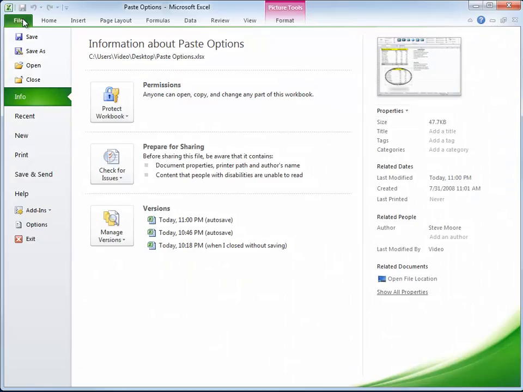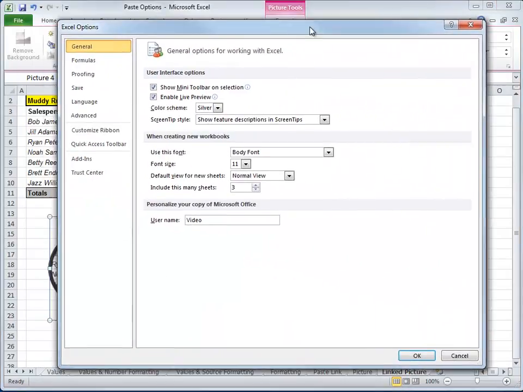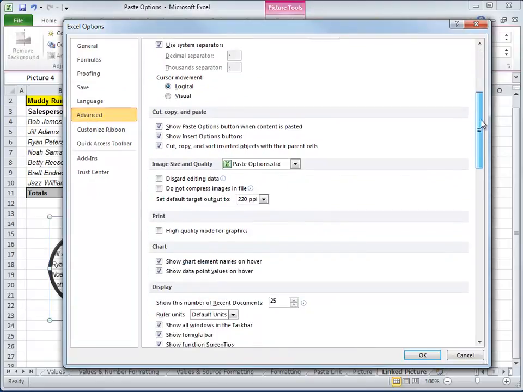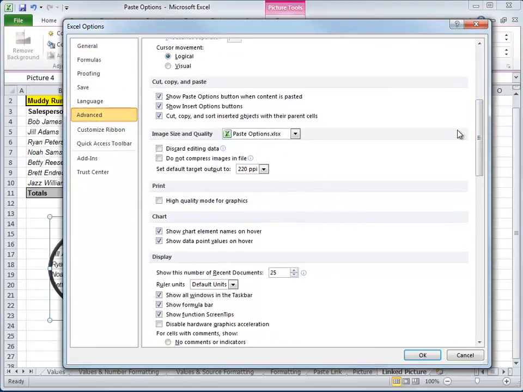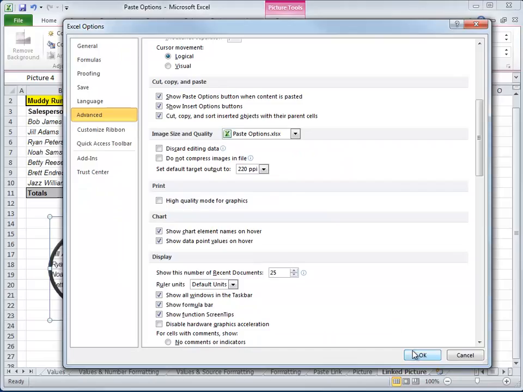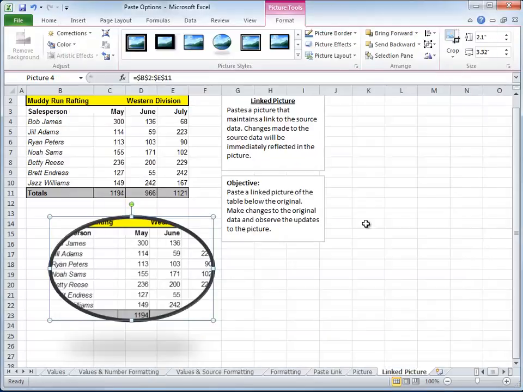You go to the File tab, you go to the Options button, go to the Advanced category, scroll down till you find Cut, Copy, and Paste, and remove the check next to Show Paste Options button when content is pasted. So if you must do it, there it is. But for me, I'm turning mine back on.